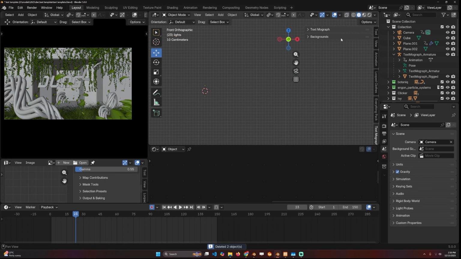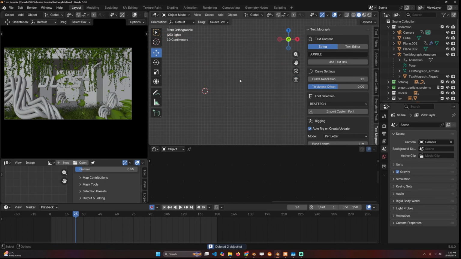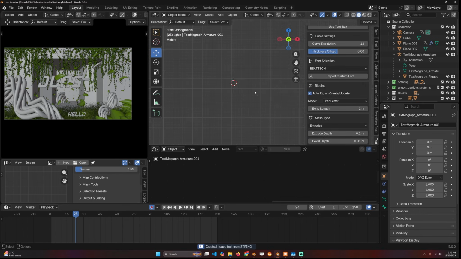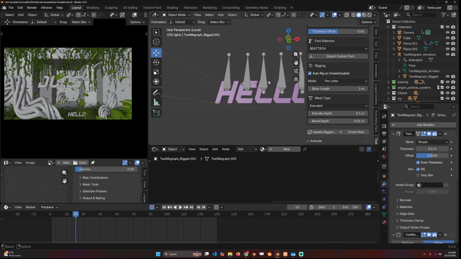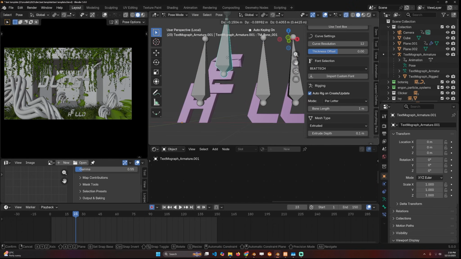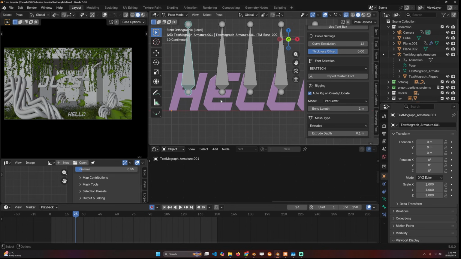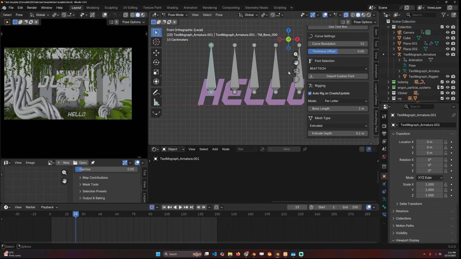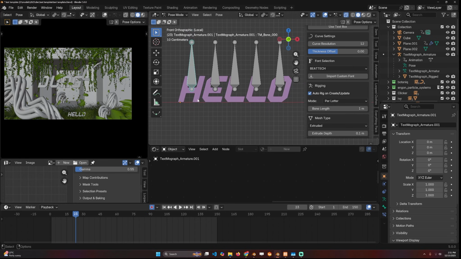You can do that, but I'm going to be using my own add-on that sets up everything for me. For example, let's say a text, hello, and just create text with automatic rigging. So if I do that, just like that, with all the rigging handled for me, I can start animating the letter. And the great thing about this is that I only have to animate one character, and then I can copy the keyframes directly to the other letters.